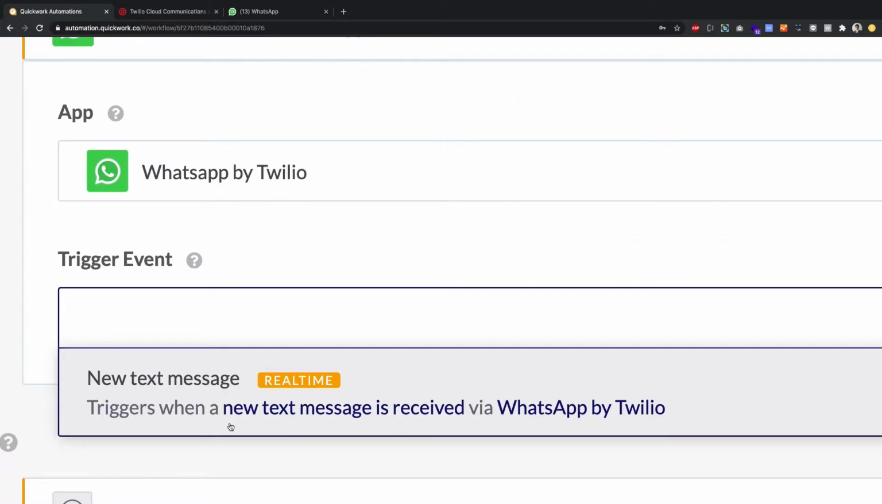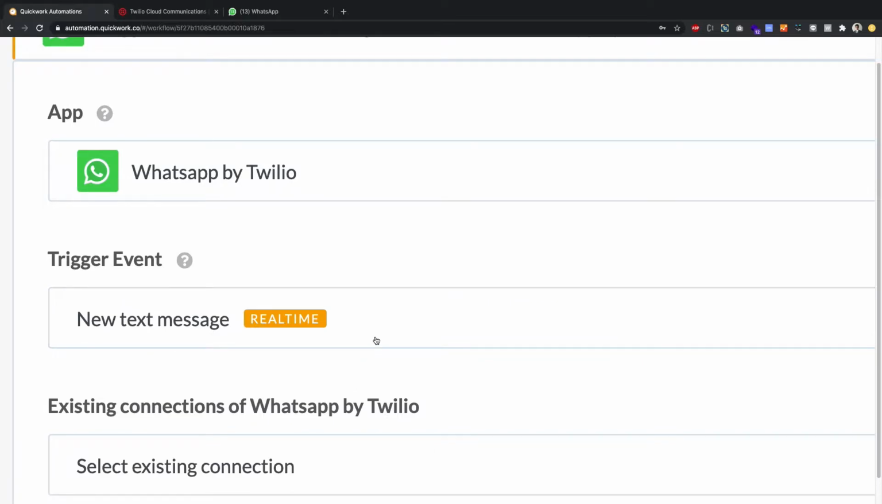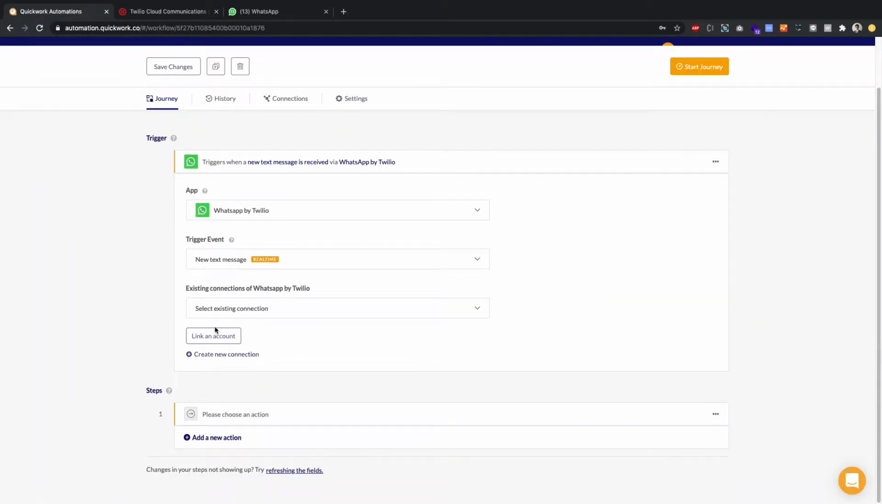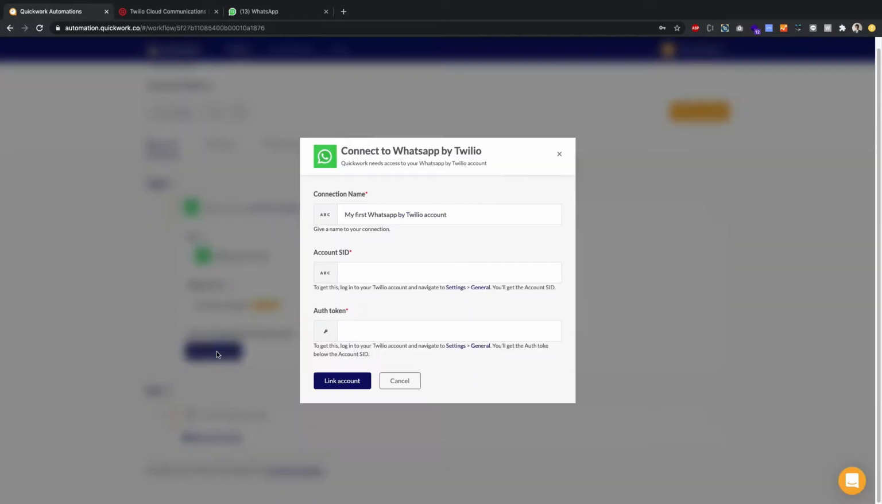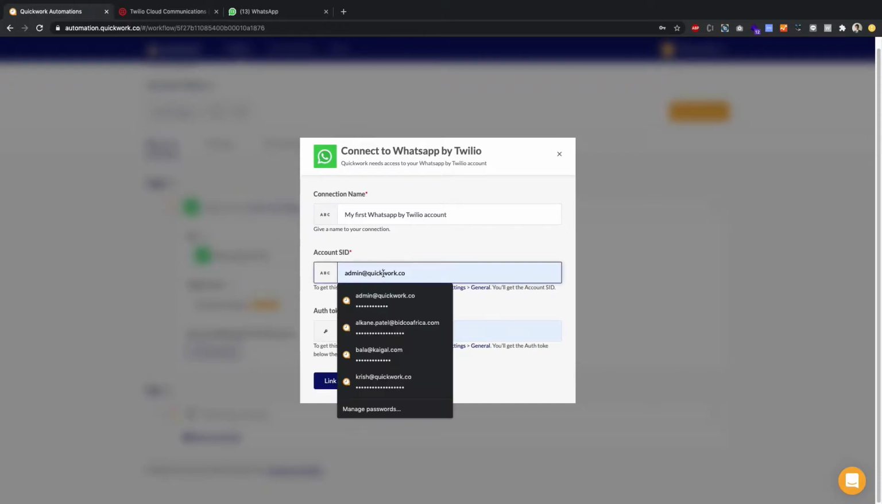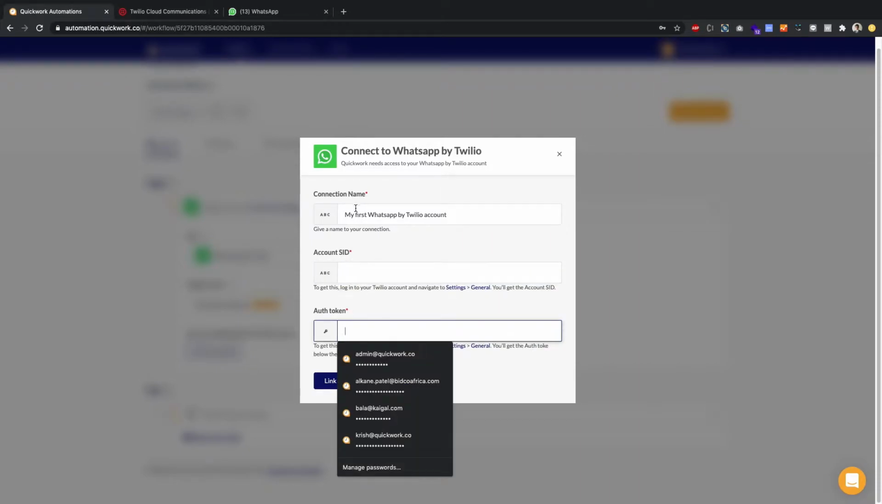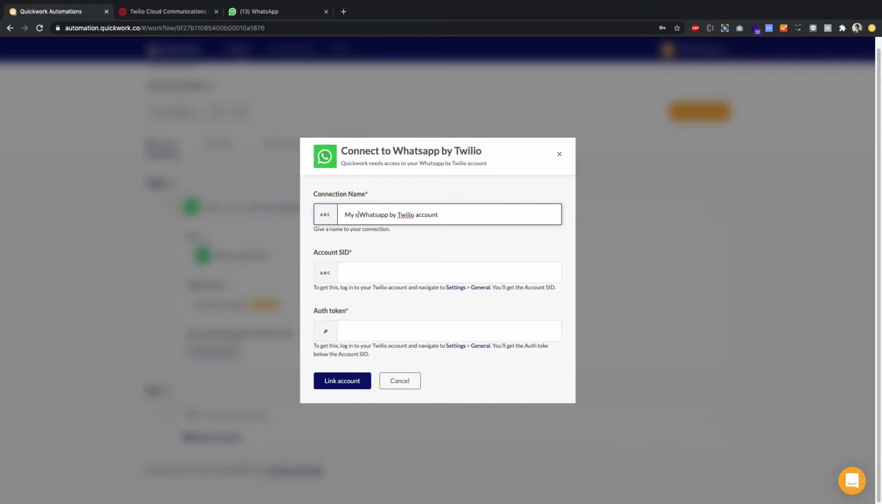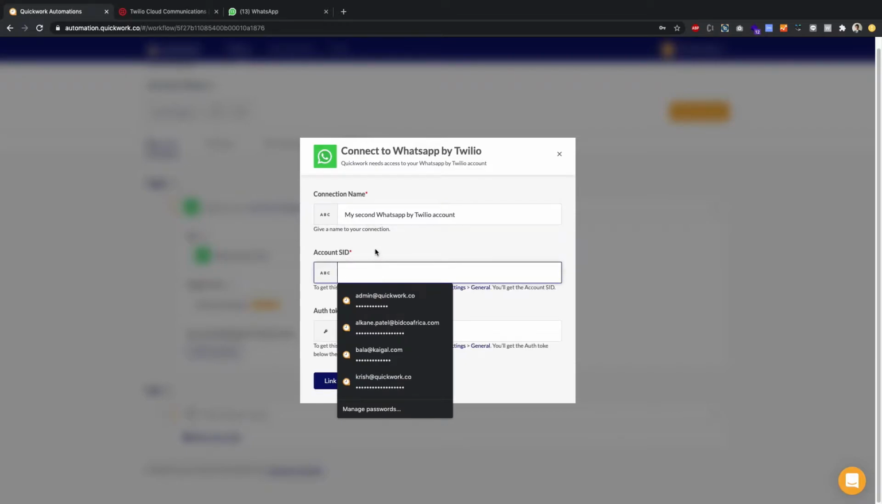And you'll be requested to choose an event. We currently have only one, the new text message one. Let's choose that. Now you will be presented with an option to choose an existing connection or to establish a new one. I'm going to go ahead and establish a new connection, and you will have no pre-filled content. I'm going to call this my second WhatsApp by Twilio connection, and I need to insert my account SID and my auth token. To do so, you need to have a Twilio account.